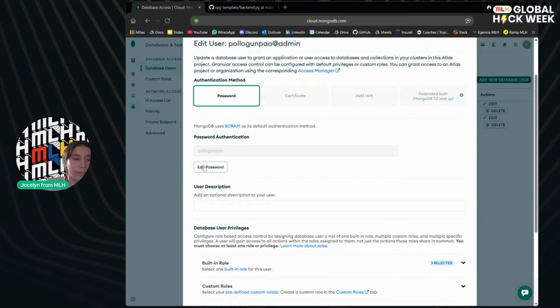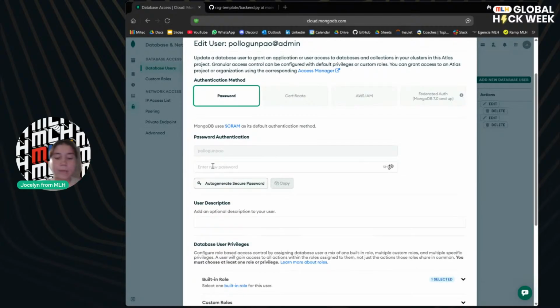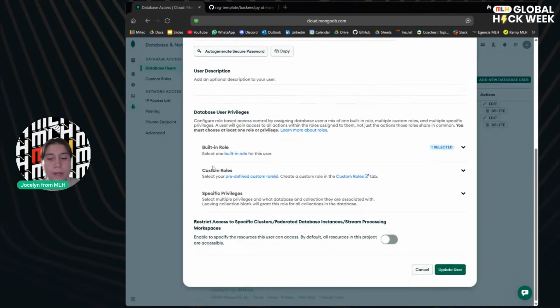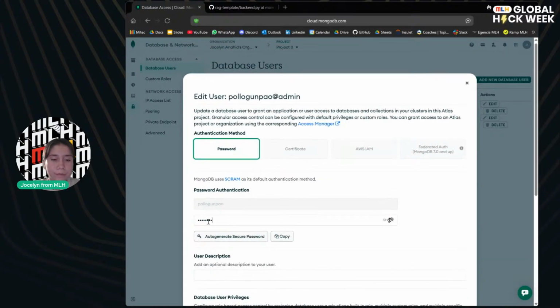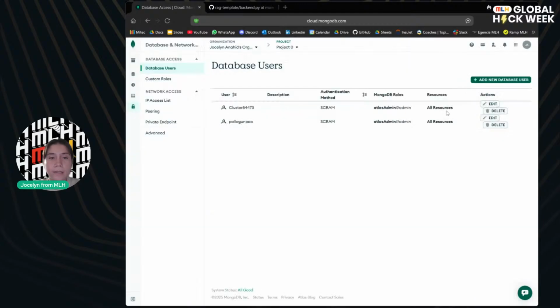You can click here on edit password and then just type in the new password that you want to set up. I'm not going to do it because I already have one that I created yesterday, so I'm just going to skip this. Keep in mind that once you create the new password in here, you need to scroll down and click on update user, so it will update all of the changes for you. Okay, so I'm going to exit.